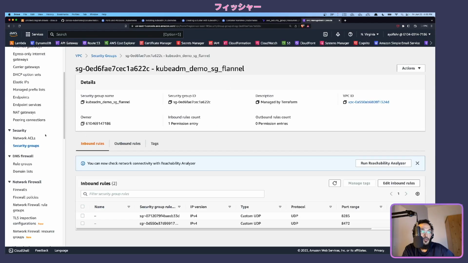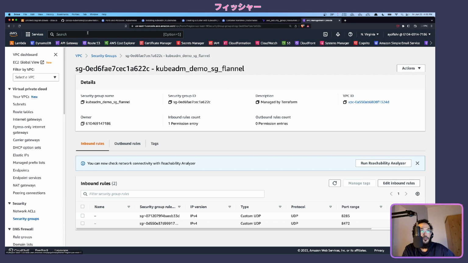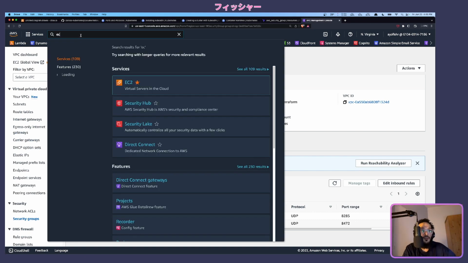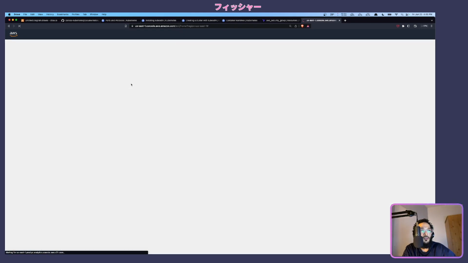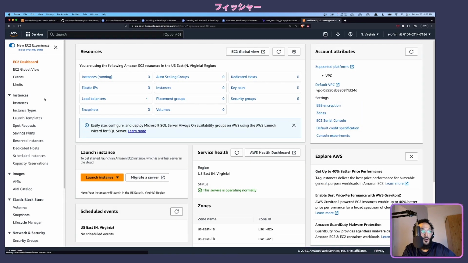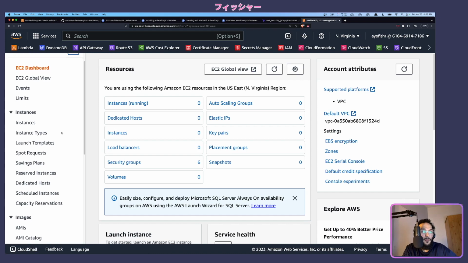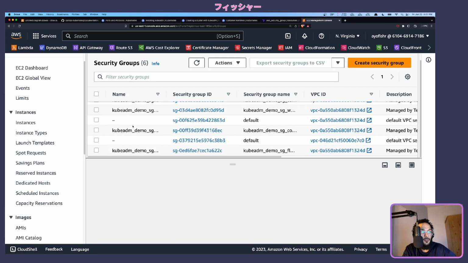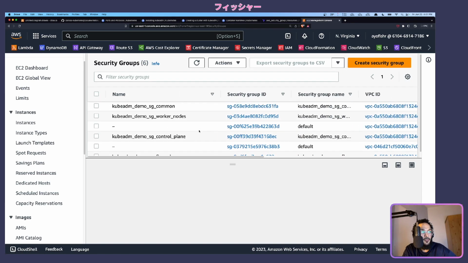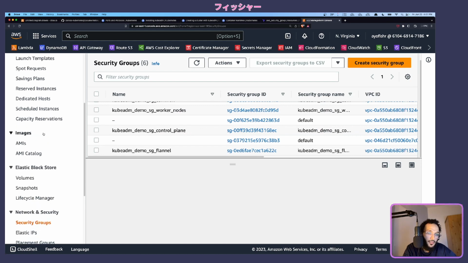So we can go again into VPCs. Actually, no, it's not VPC, it's EC2, right? So we need to go and look for EC2. So inside the EC2 dashboard, as you can see, you've got 0 instances running, 0 elastic IPs. Let me zoom in for you. 0 instances, everything's set to 0. I've got 6 security groups, including the 4 that I have created in the previous section.